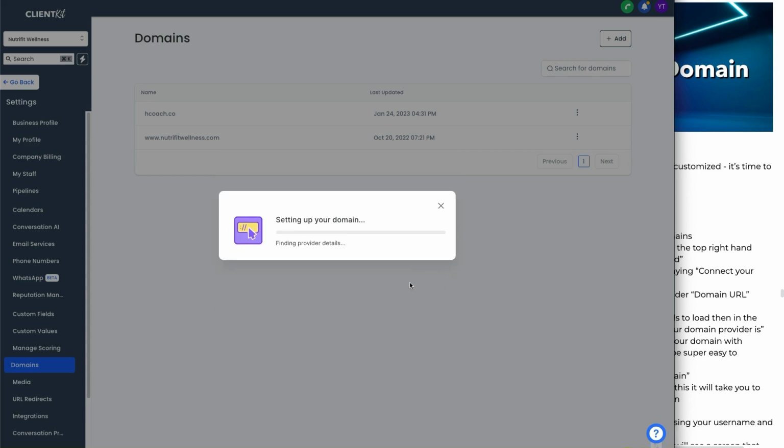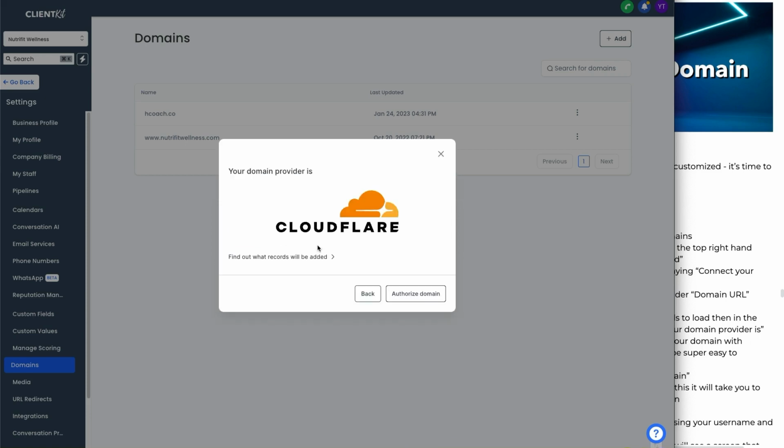Now, when you do that, it is actually going to do all of the changes for you. This is really cool. Right here, your domain provider, this is something that ClientKit has done recently that is really awesome, is that they are going to detect who your domain provider is, who your domain registrar is. And this is the reason why we recommend purchasing your domain from Cloudflare, because they have a very easy and seamless integration with the business platform.